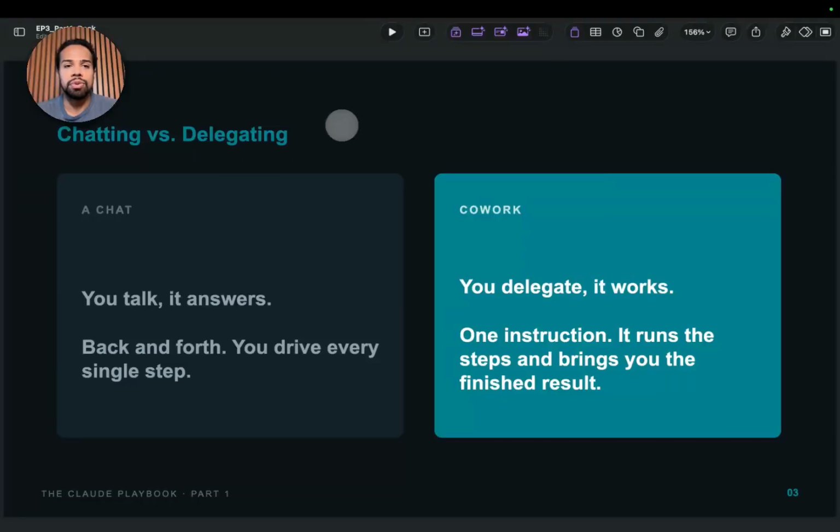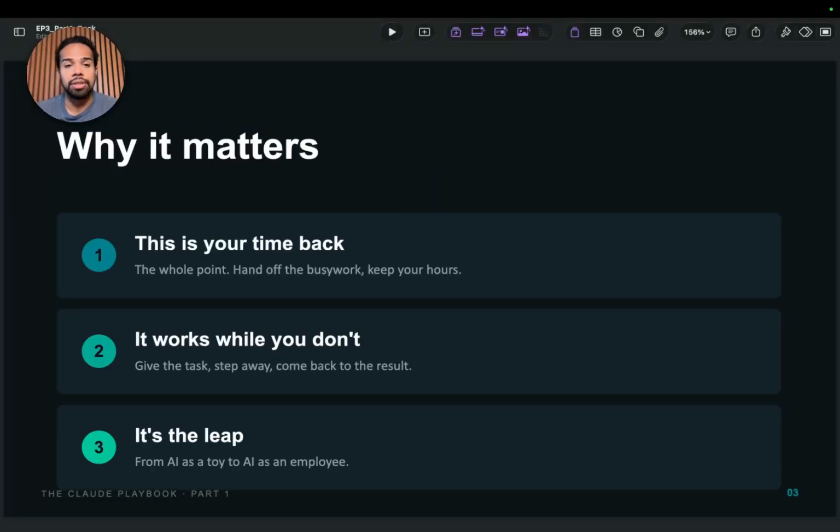Now, this is the difference between chatting and delegating a task to Cowork. Again, in a chat, you talk and it gives you answers. You go back and forth. Sometimes you have to go back into the chat to figure out exactly what it is that you talked about, in a series of interactions between the chat box and you. In Cowork, it's a little bit different. You delegate it and it works. One simple set of instructions and it runs it every single time without fail. So that's the biggest win when it comes to using Claude Cowork.